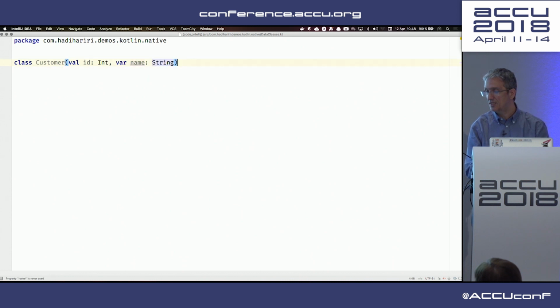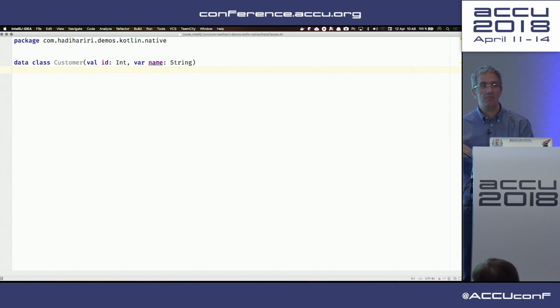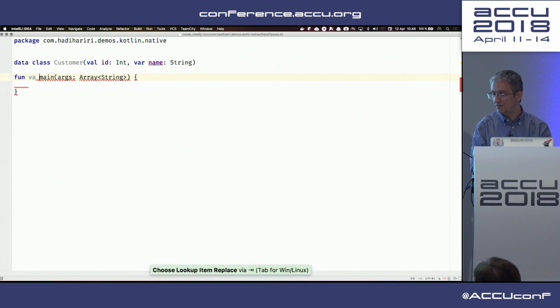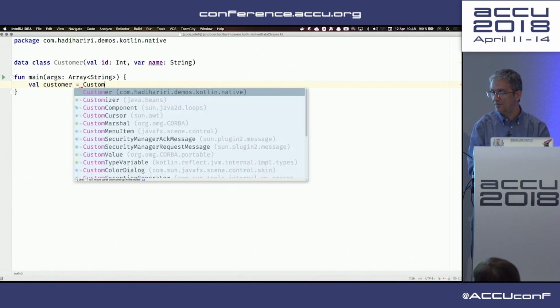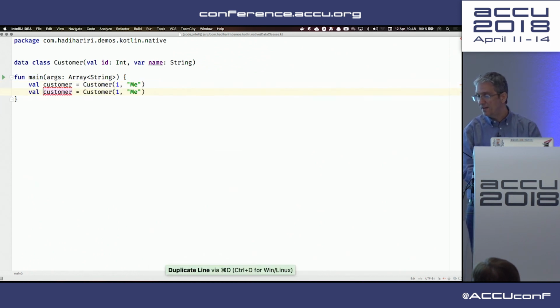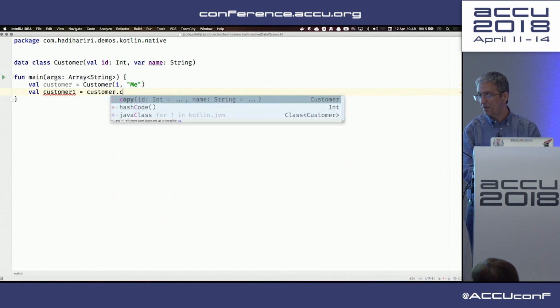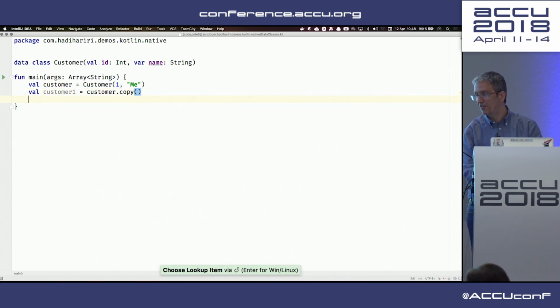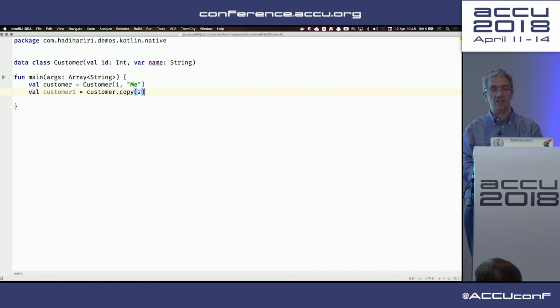Now, when I add the data modifier at the beginning, what that does is implement for you behind the scenes the toString, the equals, the get, the hashCode, and the clone function, or the copy function, giving you all of that, right? So now I can do, for instance, main, and I'll do val customer equals customer 1 me, and then here I could do, for example, customer1 equals customer.copy, right? And that essentially makes a carbon copy of my customer. I can change the parameters if I want. It does a deep copy, so if I have an array of customers and then they have an array of contacts, then it will do that copy as well, okay?